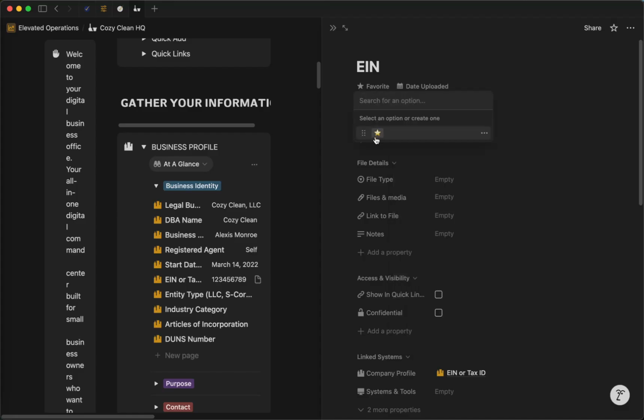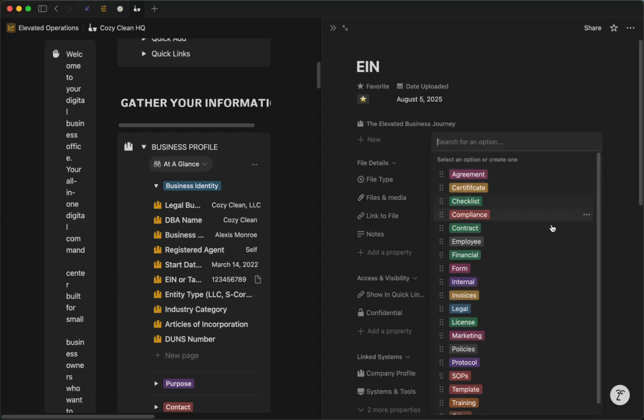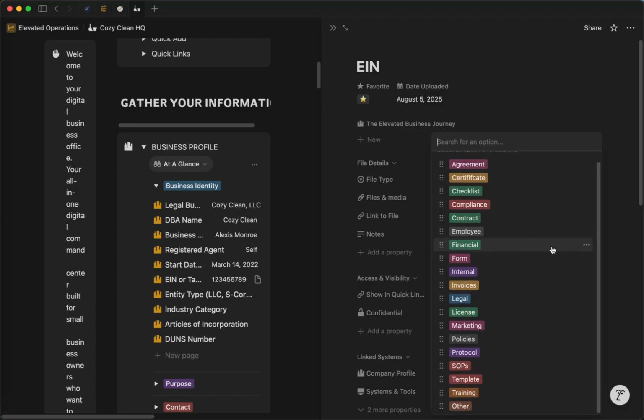I would consider the EIN to be a favorite, so I'm going to go ahead and favorite that, as well as click this to add it to the quick links. Your EIN is something that's going to be a little confidential, so I am going to go ahead and check confidential, just so you know, internally, that's not something you want to kind of pass out there because it is your company's social security number. File type, we would go ahead and put this under legal.